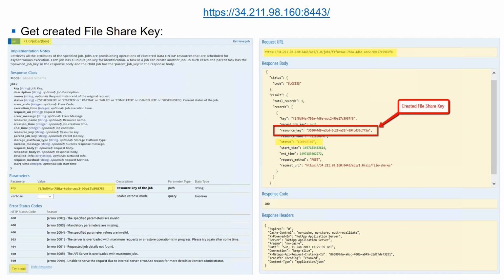And remember, that job is the one to create the file share, which we call the Hackathon file share. Now, if you look at it, it gives you the key of the created file share, and it says the job is completed. So use the job key and then use this API, and it will give you the resource key of the file share that has been created by the job. Next slide, please.